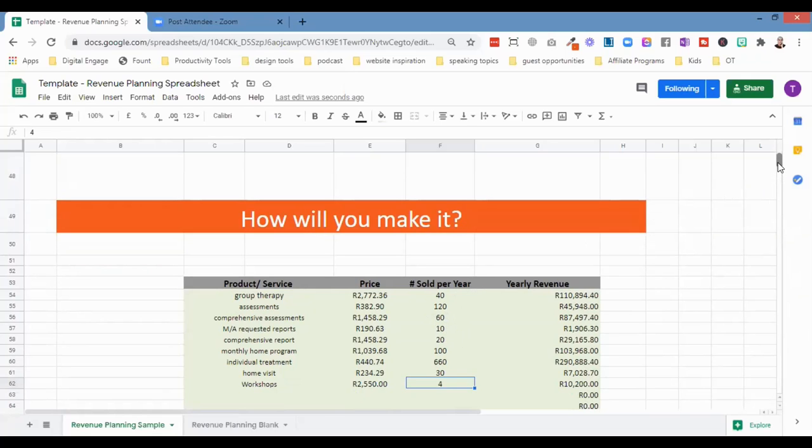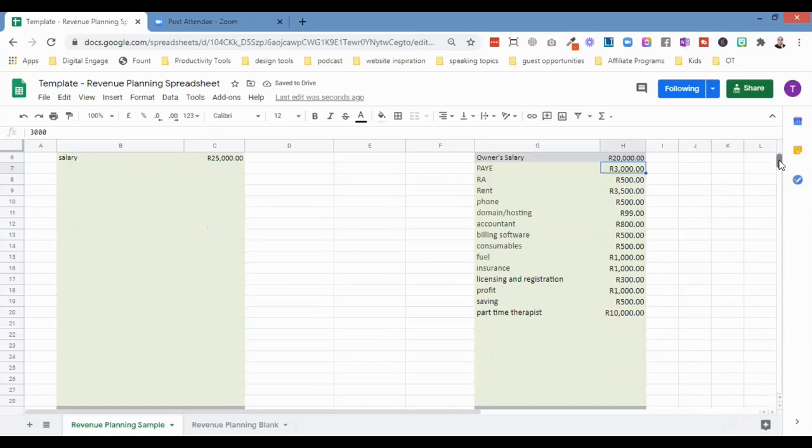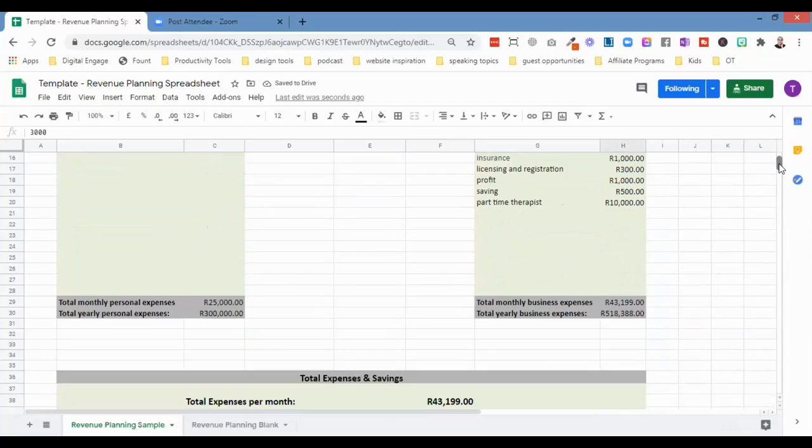Or maybe you think to yourself, well, okay, I'd like to have some more time to myself, so I'm willing to take a lower salary. Let's say you're now willing to take 20,000 Rand because you want to have more days off, and this person will be in the practice on days when you're not in the practice.